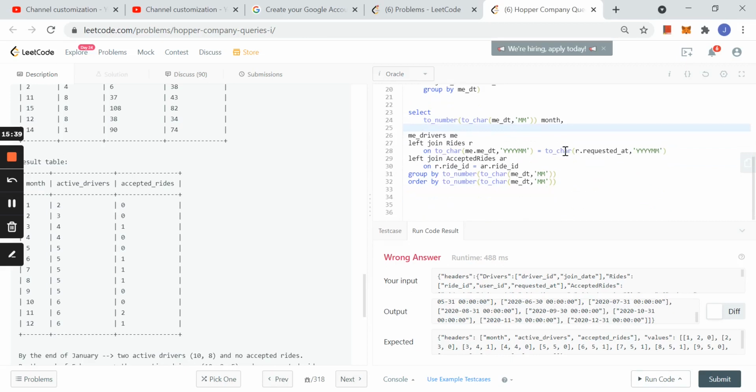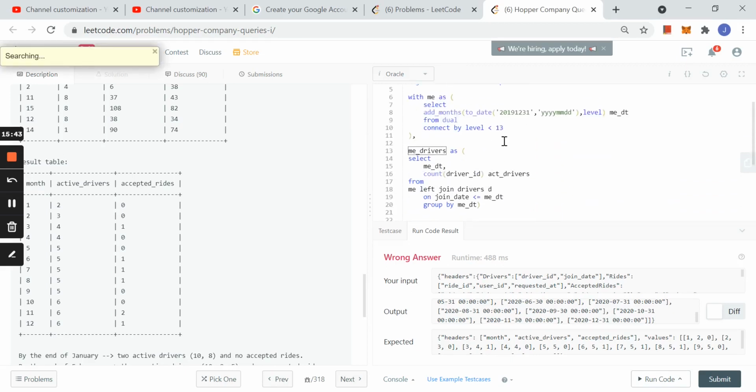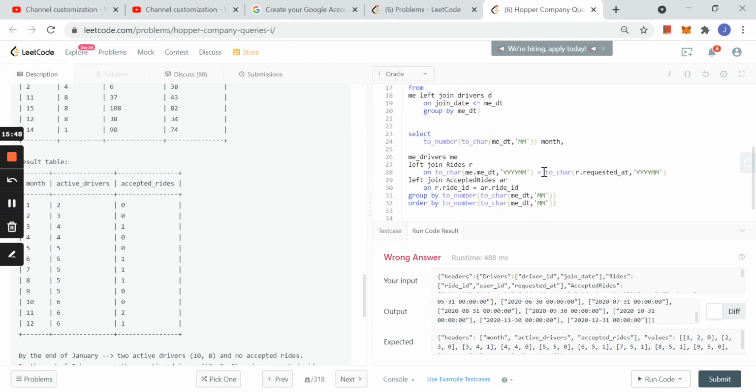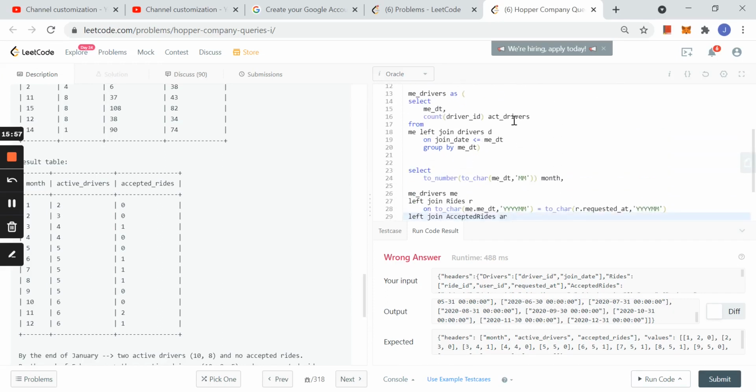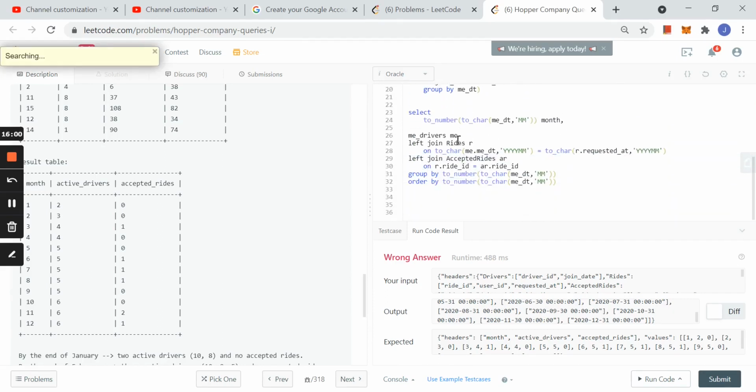Active drivers. So remember one thing, when we join this ME drivers, in ME drivers we already have the count of the active drivers. So here, we're joining the rides and accepted rides. The number gets multiplied. So if we also sum-aggregate this number, it won't be correct. So here we do this. It's not a very clean way to handle this, but it does the job. Later on we can simplify this.